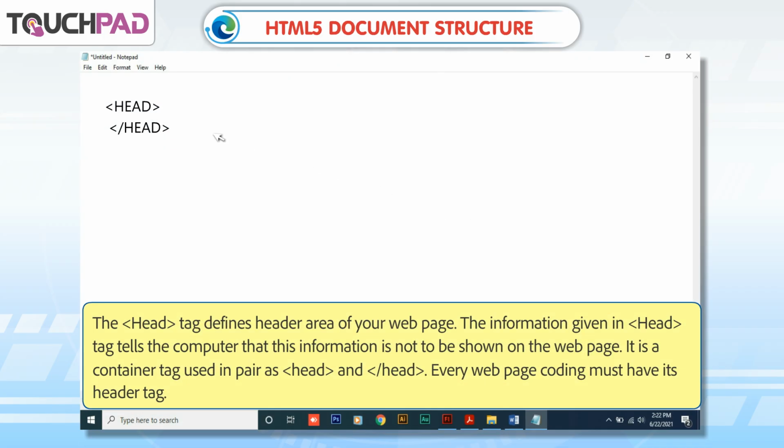The head tag. The head tag defines header area of your web page. The information given in head tag tells the computer that this information is not to be shown on the web page. It is a container tag used in pair as <head> and </head>. Every web page coding must have its header tag.